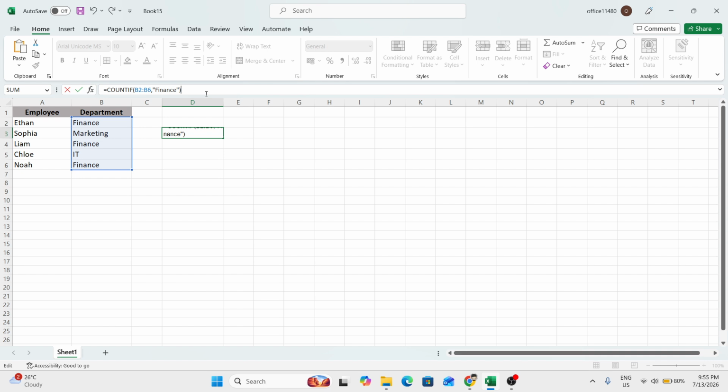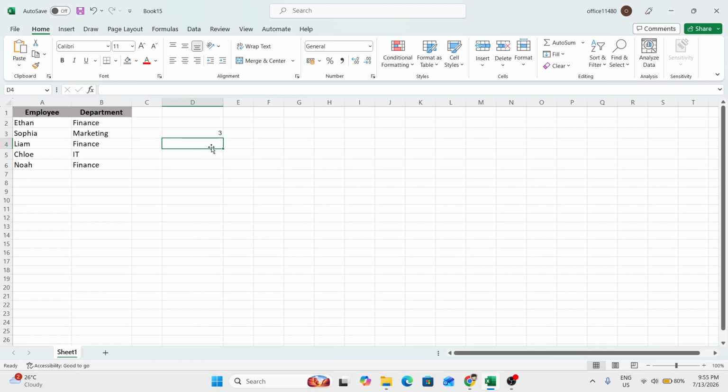Finally, close the parenthesis. The full formula is =COUNTIF(B2:B6,"finance"). Once you press enter, Excel returns the result, which is 3. That means the word finance appears 3 times in the selected range.